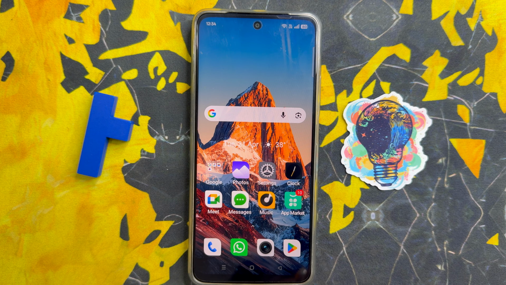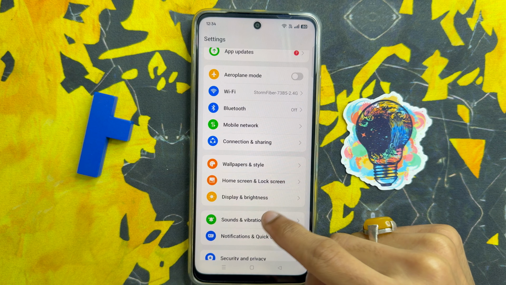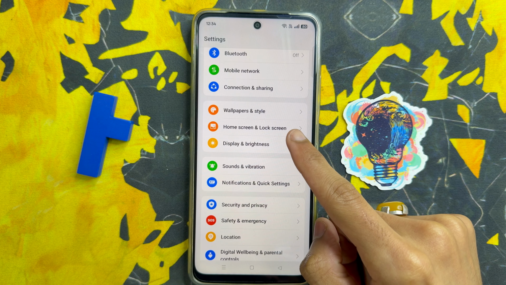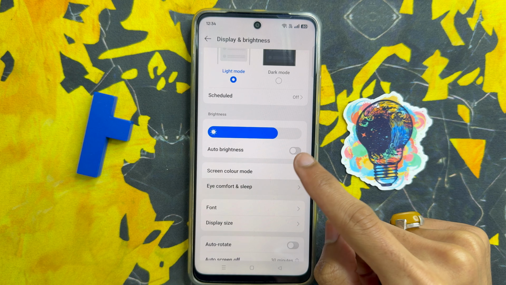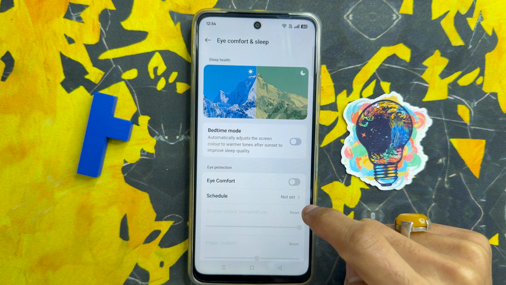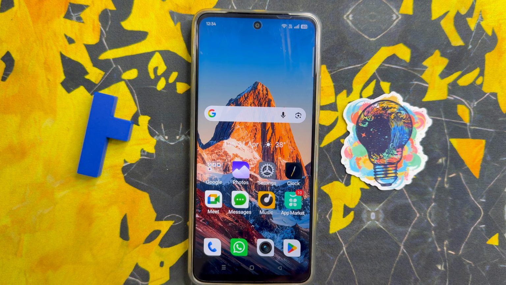But if it doesn't fix this problem, make sure to turn off sleep mode. Click on settings app, click on sound and vibration, click on display and brightness, click on eye comfort and sleep, and turn off sleep mode. After turning off sleep mode, you will check your problem is solved.